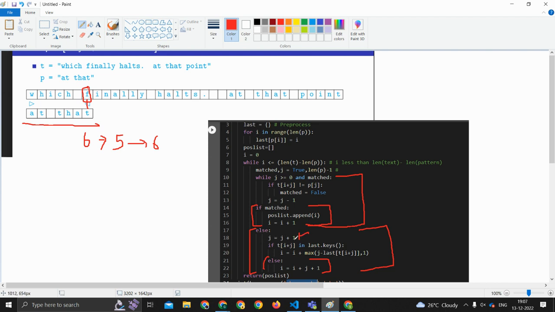Pointer in the pattern. See, at this position, the pointer in the pattern is becoming 5, right? So in the else part, the pointer in the pattern is increasing back to 6.